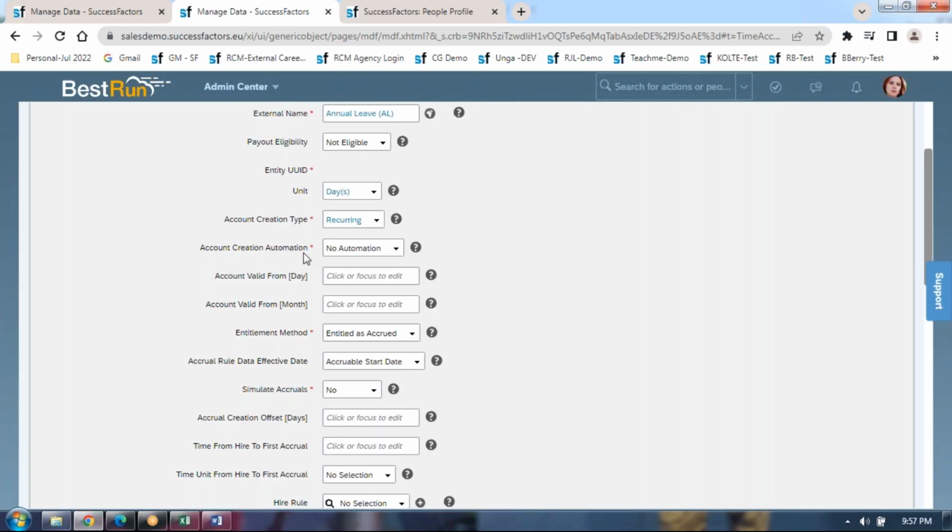Account creation automation. So for the time being, no selection here. Sorry, no automation for the time being. Anyway, it's no automation by default. Now, account valid from day, account valid from month. Account valid from day is nothing but day of month. Account valid from month is month of year. So, account valid from day is nothing but day of month. In a month, from which day onwards is your account valid? In a year, which month onwards is your account valid?